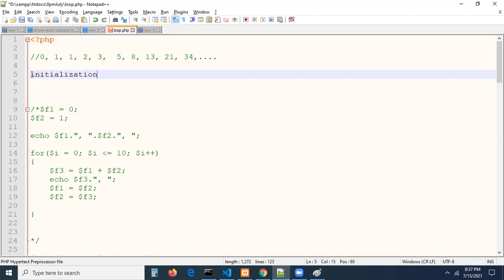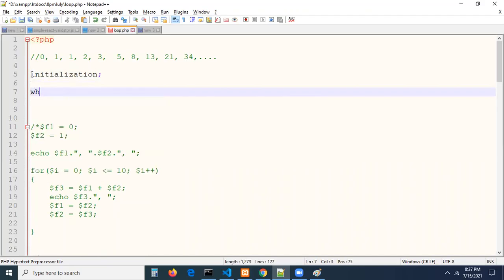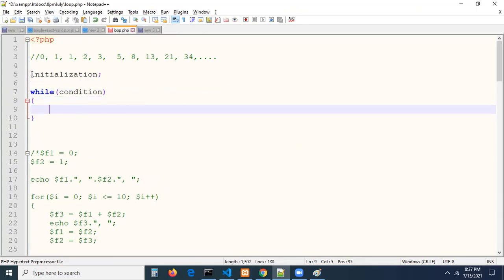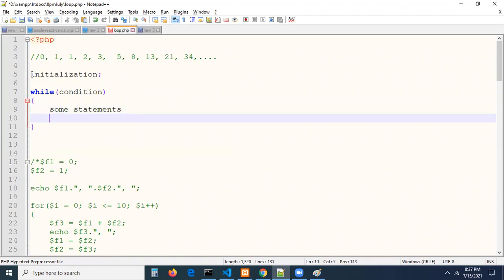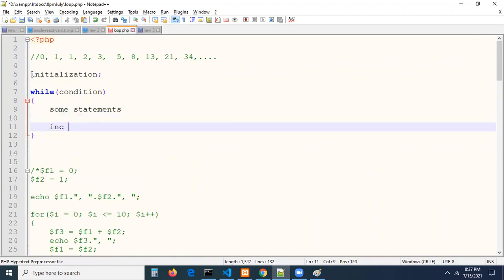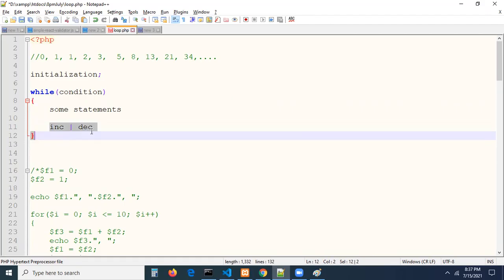Initialization, semicolon. Here in while, this is going to be the condition, and this is going to be some statements, and this is going to be incrementation or decrementation. Can you see there is a syntactical difference between the for loop and while loop? Initialization is outside, condition is inside. Only the condition is in the parenthesis. The incrementation is a part of the block of code.